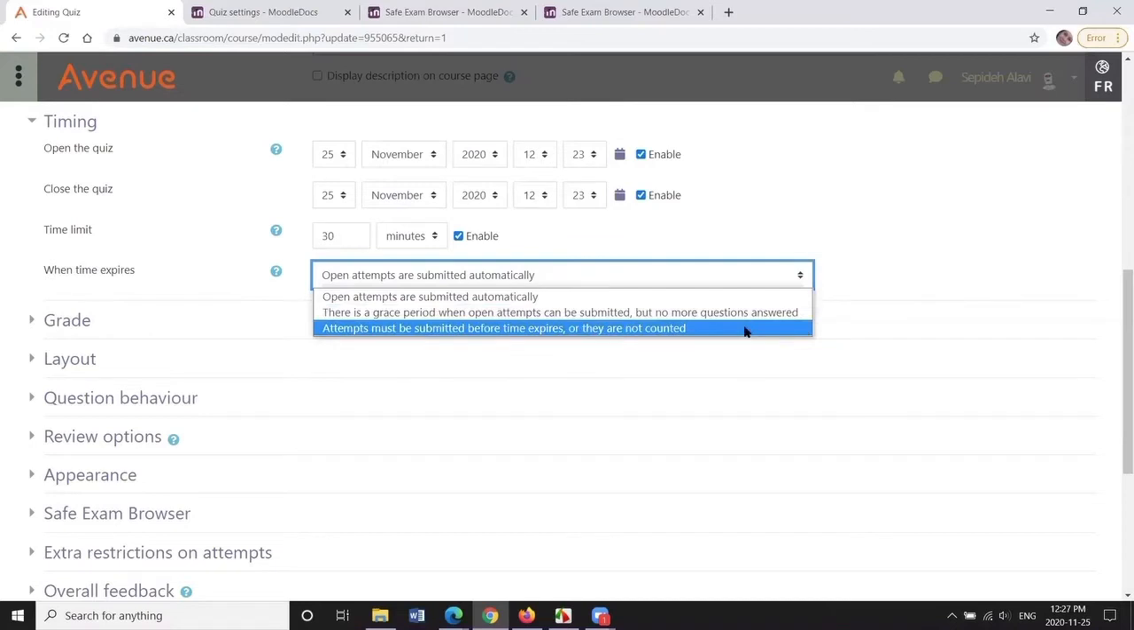The last setting is kind of harsh. So here the students have to be aware of their time, and they have to submit their answers before the time is up. If they don't do that, they will lose all their work. So depending on how difficult you want the test to be or how you want to train your students to be fast and efficient, you might want or not want to use this setting.